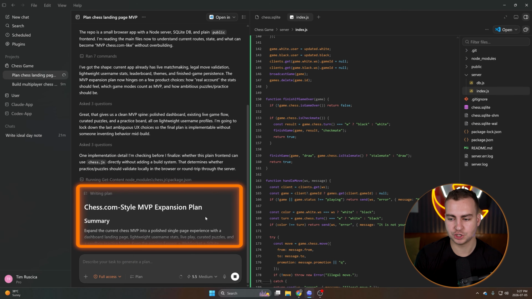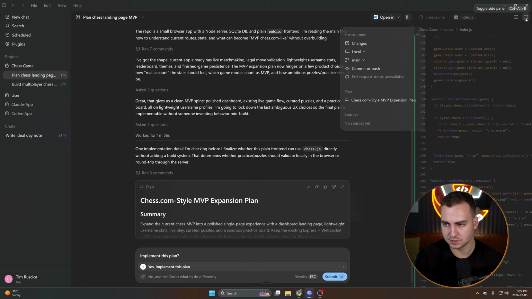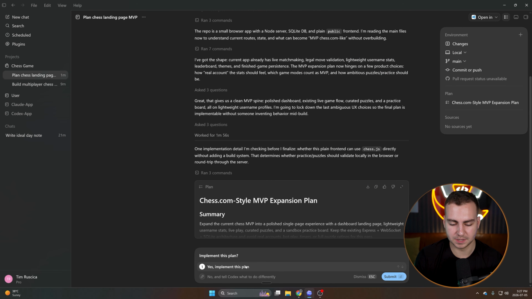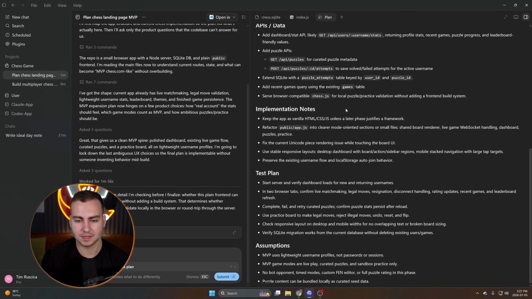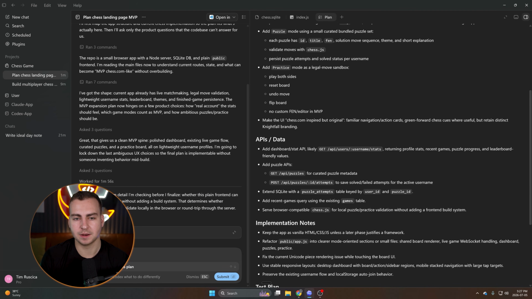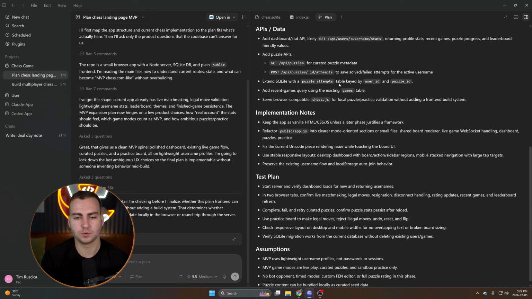And now you'll see that it's generating the plan. I believe the plan will be stored in this repo. I might just need to refresh, but we should be able to view it. So if I want to look at the plan here, you can see we can open it up and it gives us everything that needs to be done. Okay, so I could just implement this plan and start running with that.